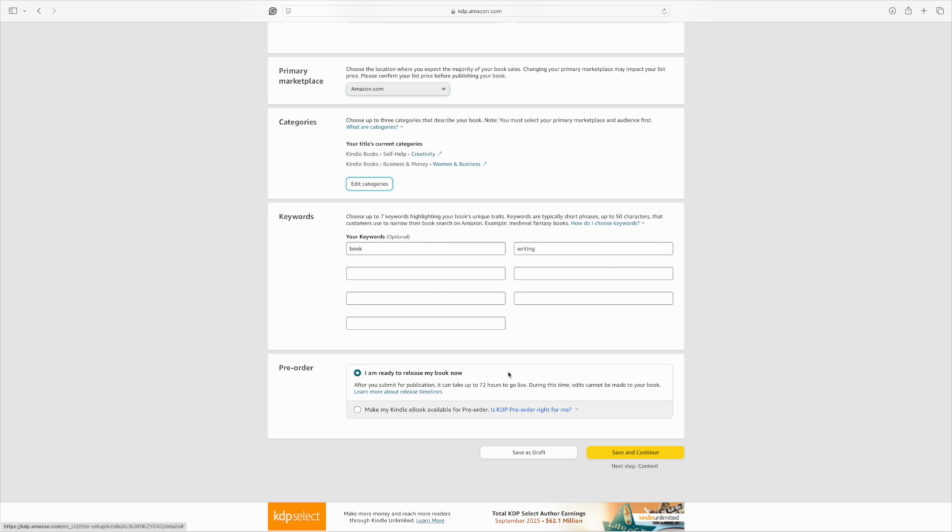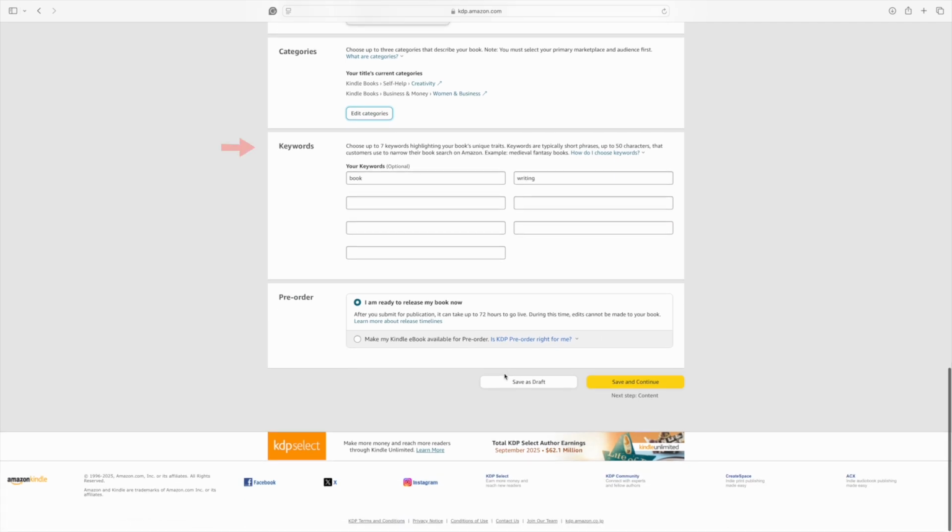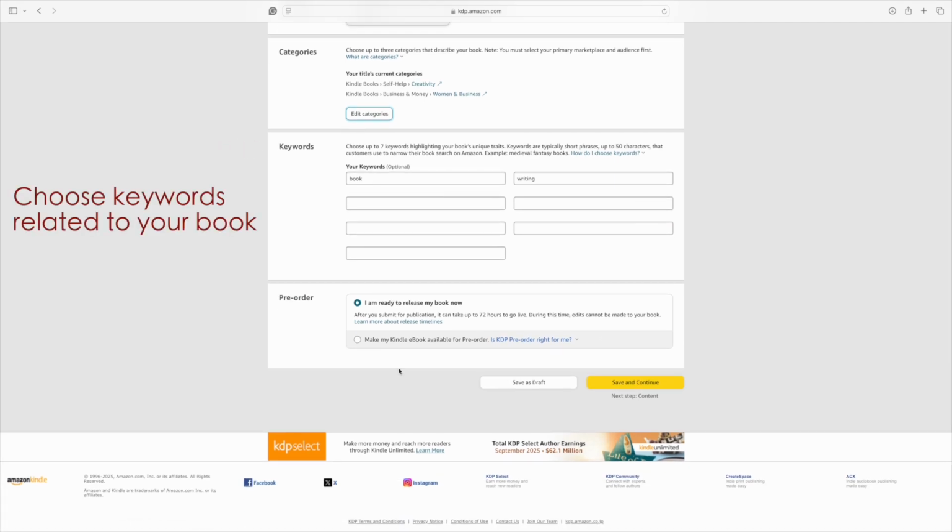Now let's talk about keywords. You have 7 keyword boxes. Use all of them. Don't waste space with single words like book or writing. Instead, type short phrases your readers might search. Things like how to write a memoir or self-publishing for beginners.